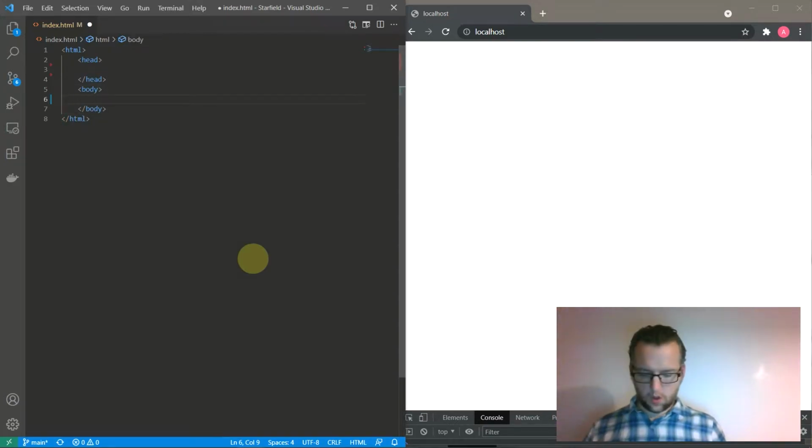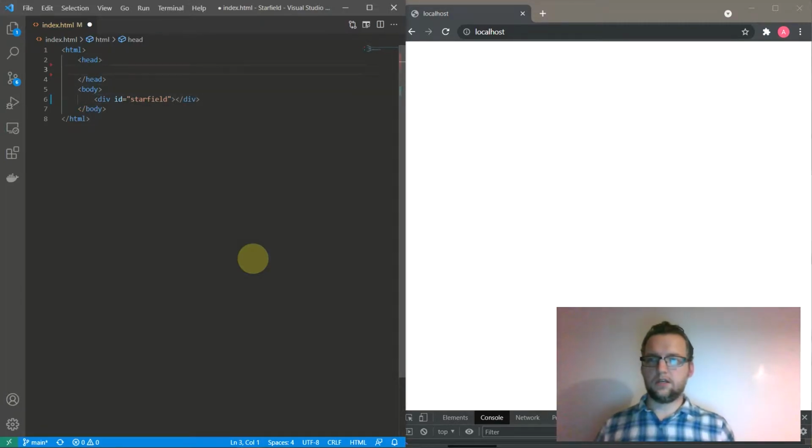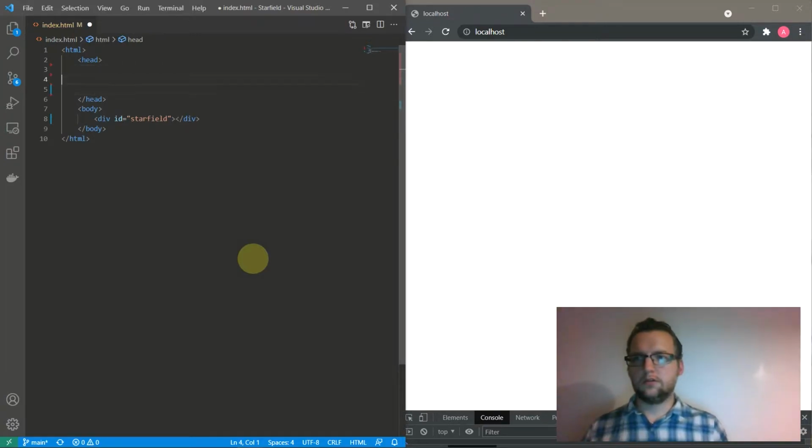So I'm going to create just one div in this. And then the JavaScript is going to make the rest of it work like magic. Which is always cool because magic is one of my favorite things.